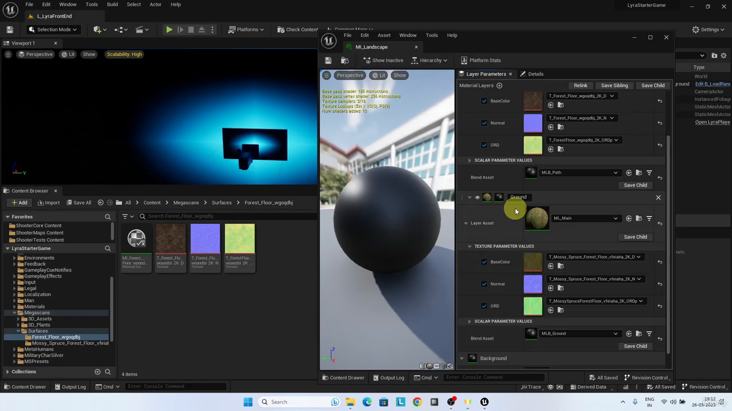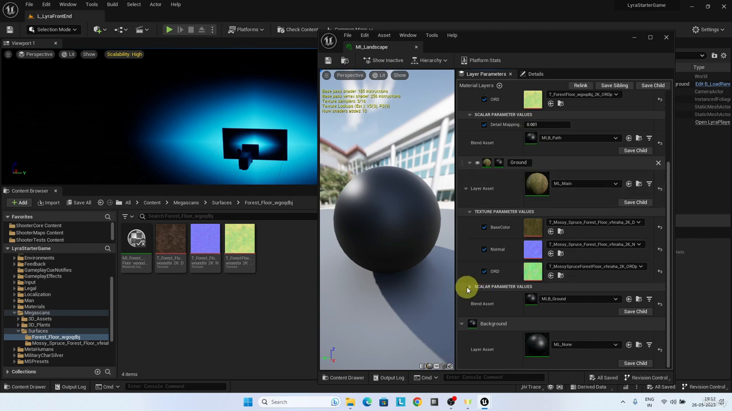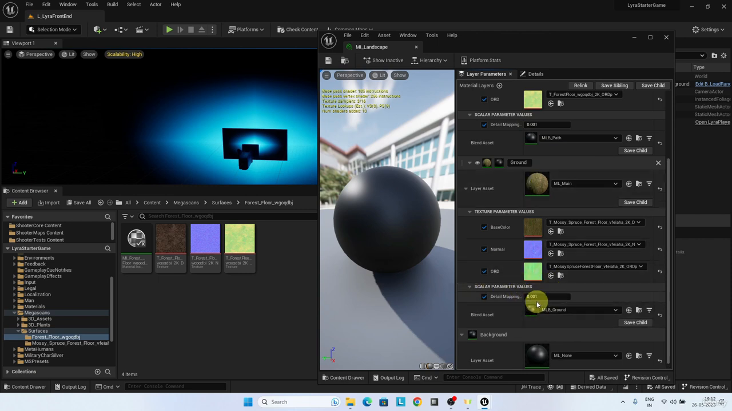The detailed mapping scale under the scalar parameter values has the default value of 0.001. This can be changed to your needs later. Save all.